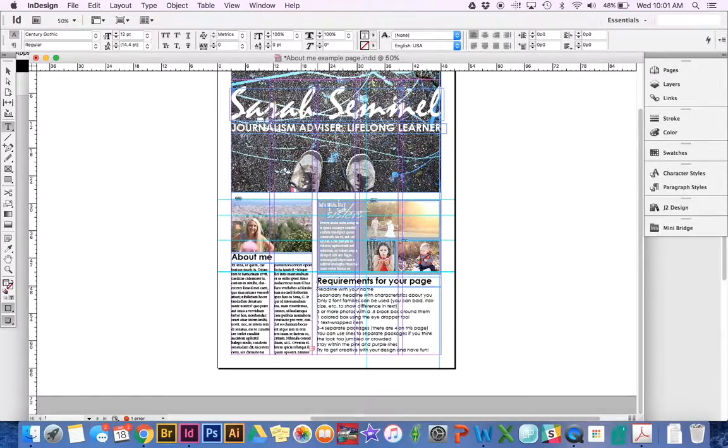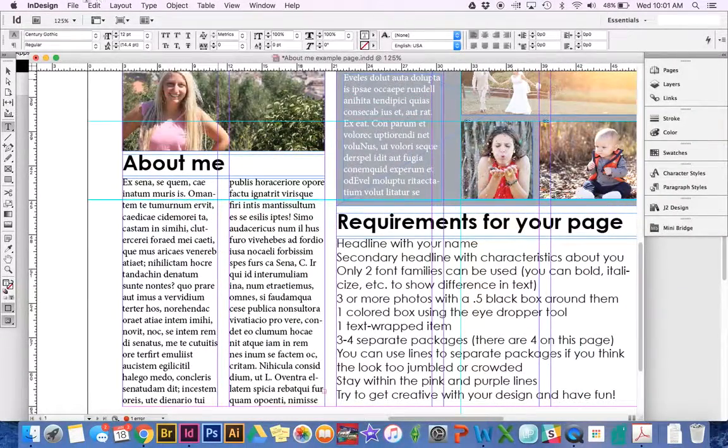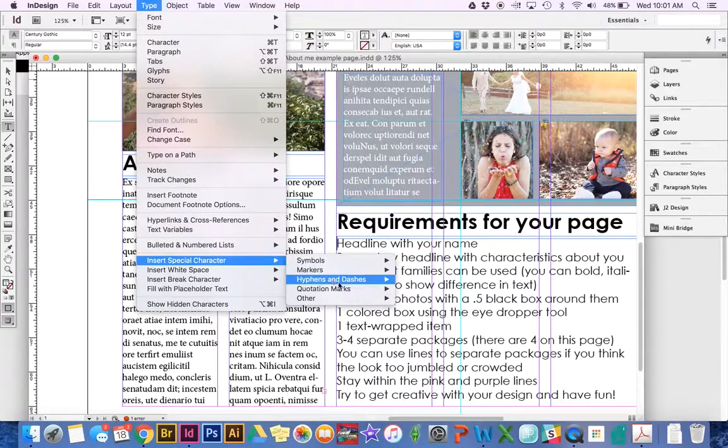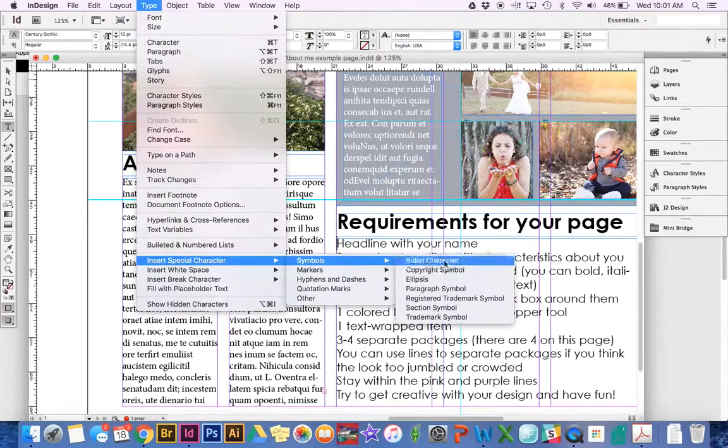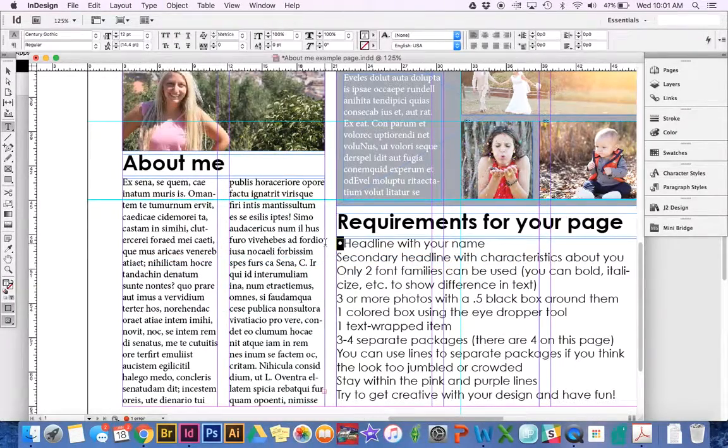So I'm at the very beginning right here. Right here, type, insert special character, symbols, bullet character. And then all I have to do is Command copy, Command paste. So it's Command C, whoops, Command V. Command C is copy, so if you highlight something, Command C, and then you press Command V.